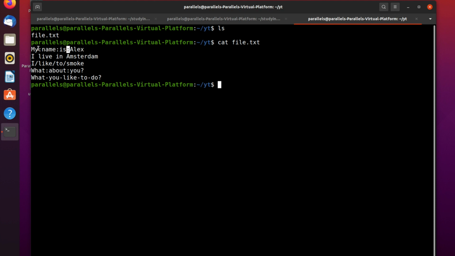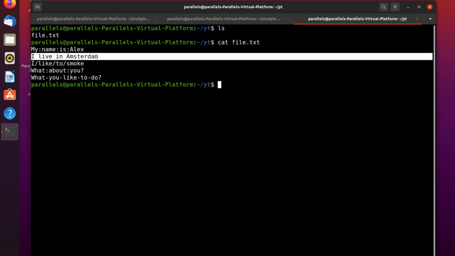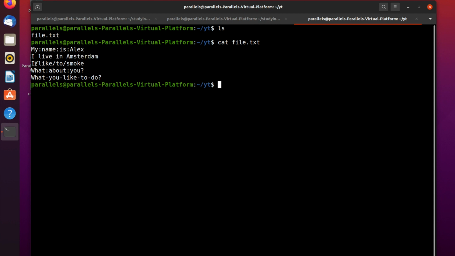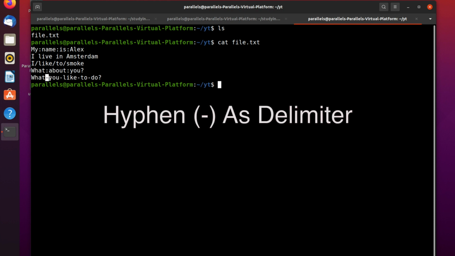On the first line there is a colon. The second one is just a space, like a typical and standard one. The third is a slash between words. The fourth, as on the first line, is a colon. And on the last one there is a hyphen. Firstly, let's use a hyphen as the delimiter.